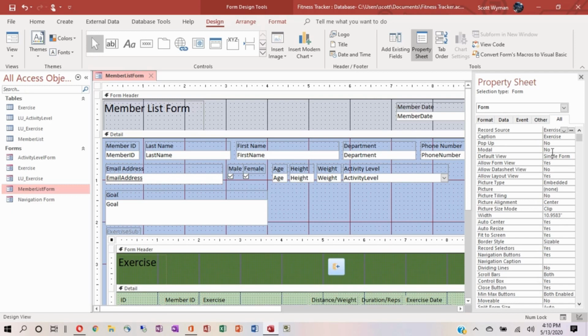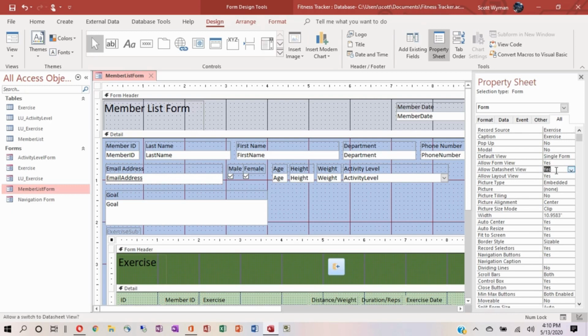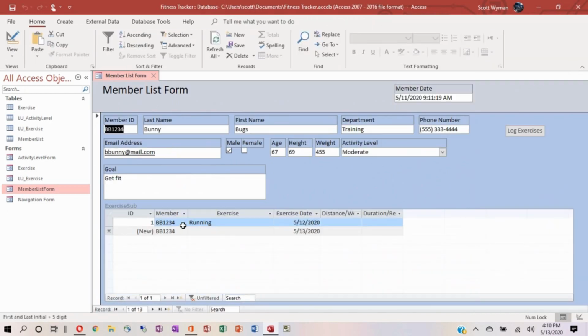And let's change this to datasheet view. Yes, we're going to change the view type to datasheet. That way it's going to display more than just one record at a time in that subform. We'll go back and we'll do a quick view. There we go.